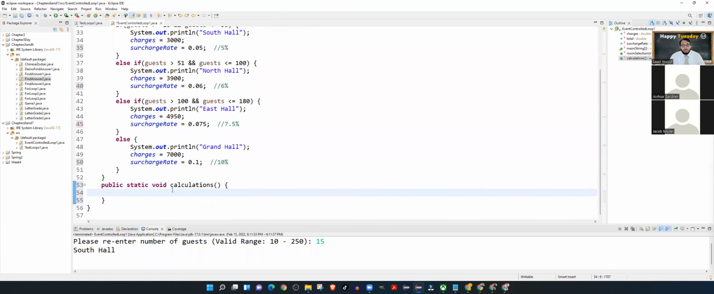I'm creating another method called calculations right after closing the room selection method. Since my variables are global, I do not need to pass them as parameters.